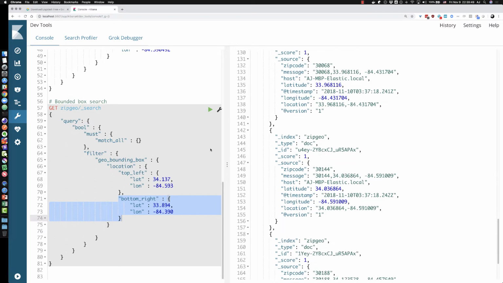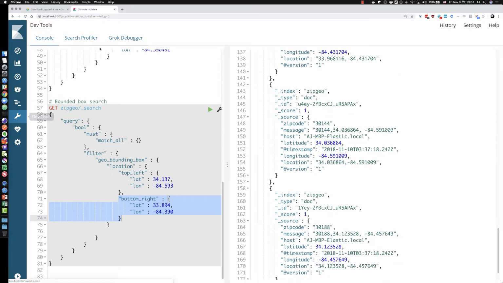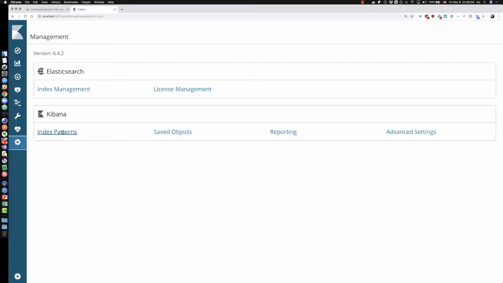So now that we've got this data ingested and we've been able to play with it using Dev Tools, let's go start looking at some visualizations. Before we do that, though, it's worth noting that we need to go in and tell Kibana we have an index, and we'd like you to start using it for visualization.